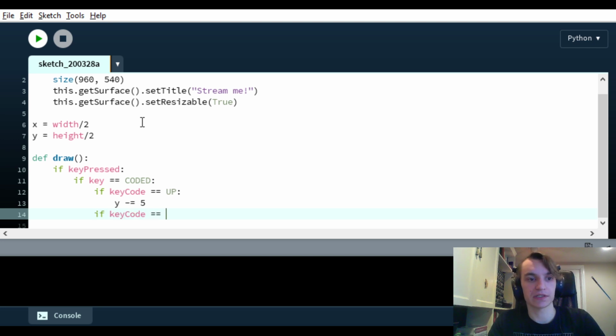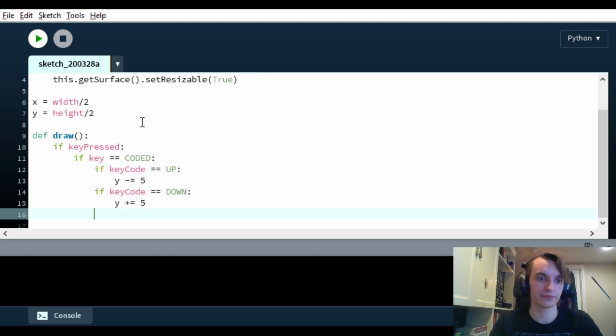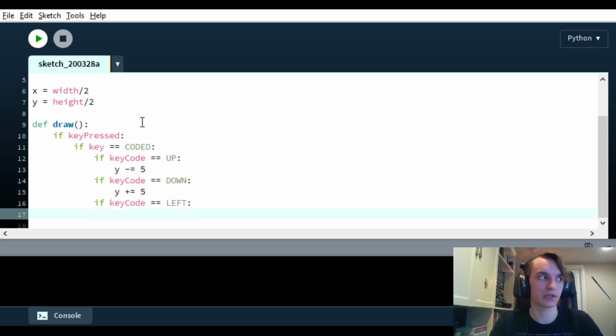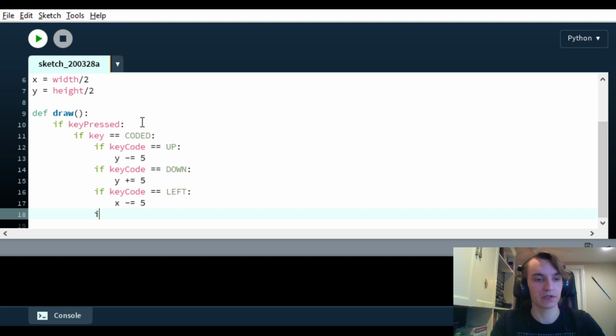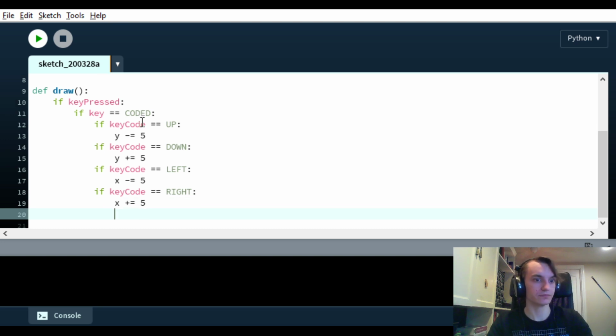If key code is equal to down, then we're going to say y plus equals 5. If key code is left, then we're going to set x minus equals 5. And if key code equals right, x plus equals 5. Right? So that's all of our code to move our circle around depending on which of the arrow keys you're pressing. You could also do the same using WASD, but you would need to do the checks a bit differently, right?